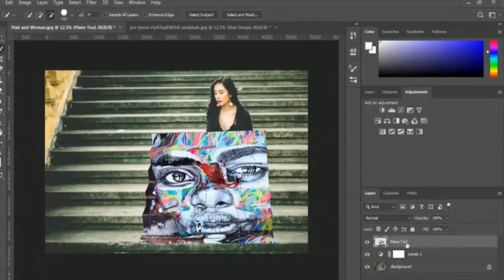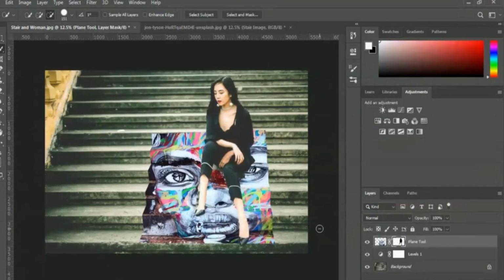Here is the plane tool layer, please make sure this layer is selected, and here is the layer mask option. But before adding this layer mask you have to press the Alt button from your keyboard. So let me press the Alt button, and right now I will click to add a layer mask. So let me click on here, boom, here is the magic. Take a look, this image is painted on the stairs and this woman sits on these painted stairs, and this is really outstanding. And this is how you will learn the use of perspective in Adobe Photoshop.